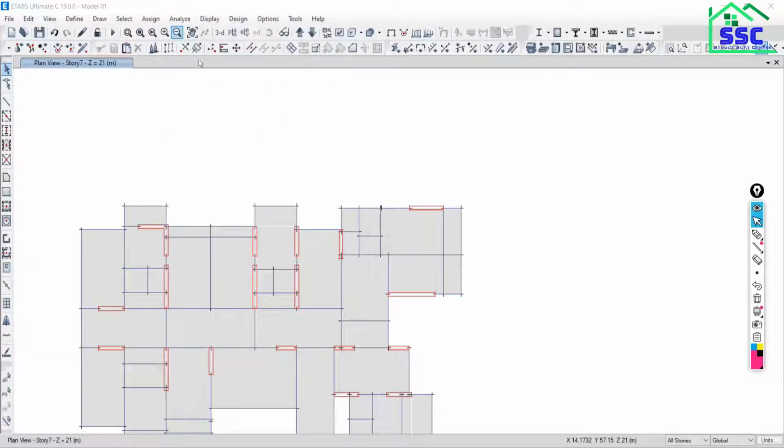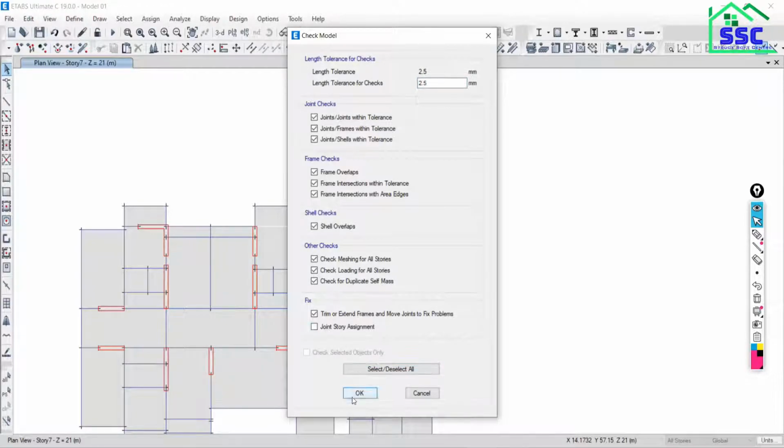Just go to Analyze, go to Check Model, select all, say okay.